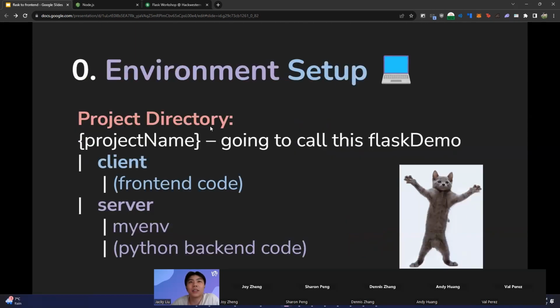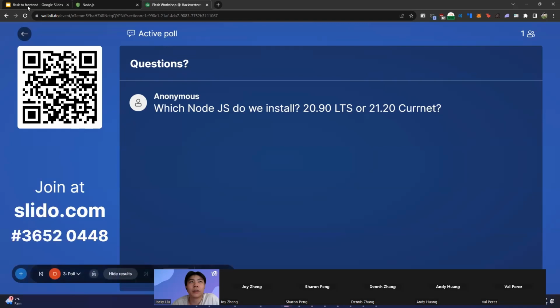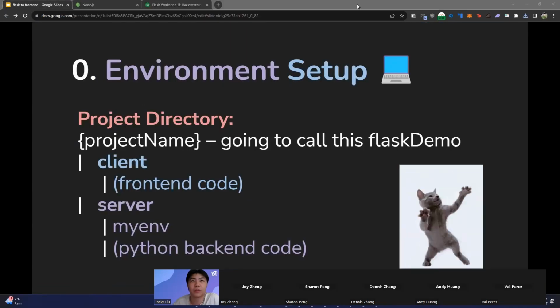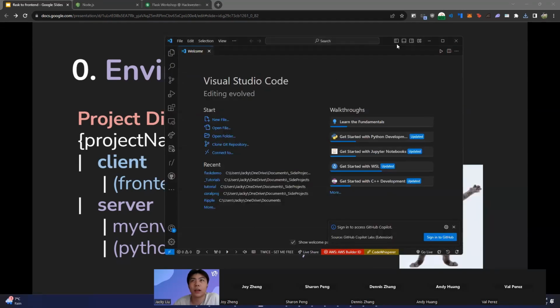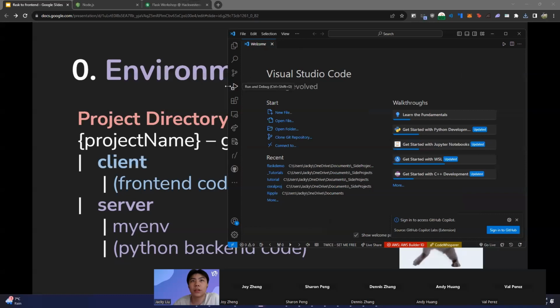All right, so I'm going to do the environment setup. I know some of you are installing Node and Python. I'll just upload it somewhere. But let's begin with our environment setup. I'm going to open my VS Code. Here on my VS Code is where I'm going to edit all my code. I'm going to do everything in VS Code, except for the terminal stuff.